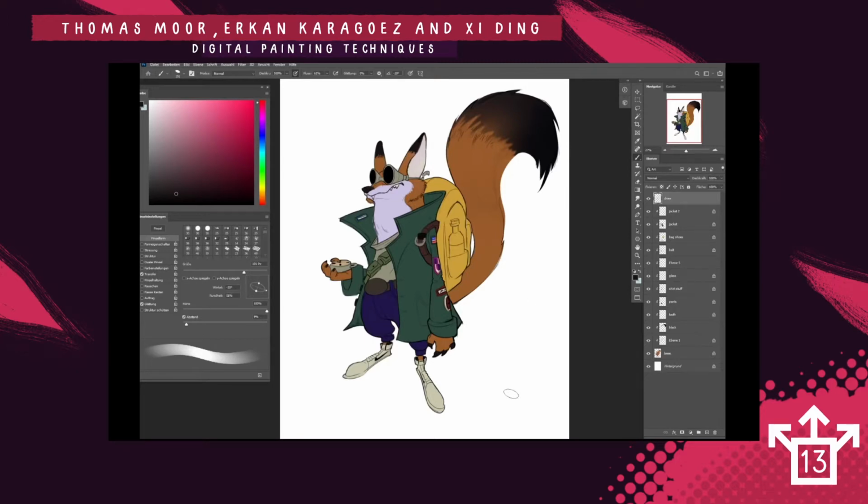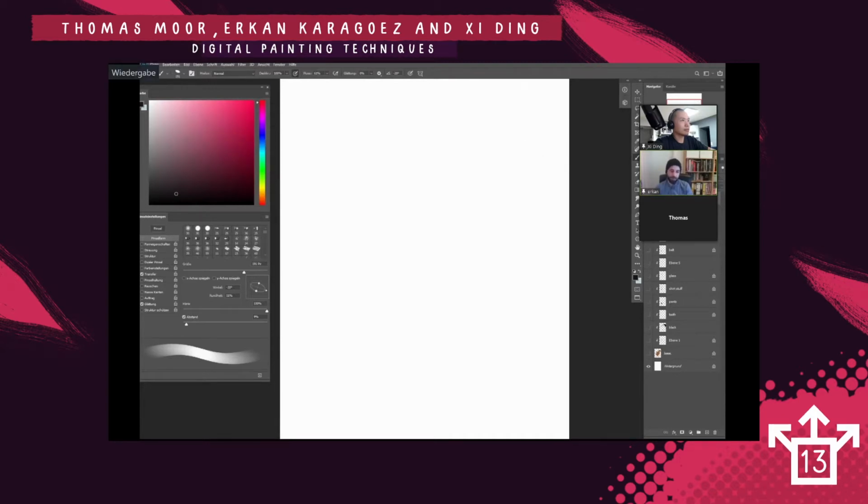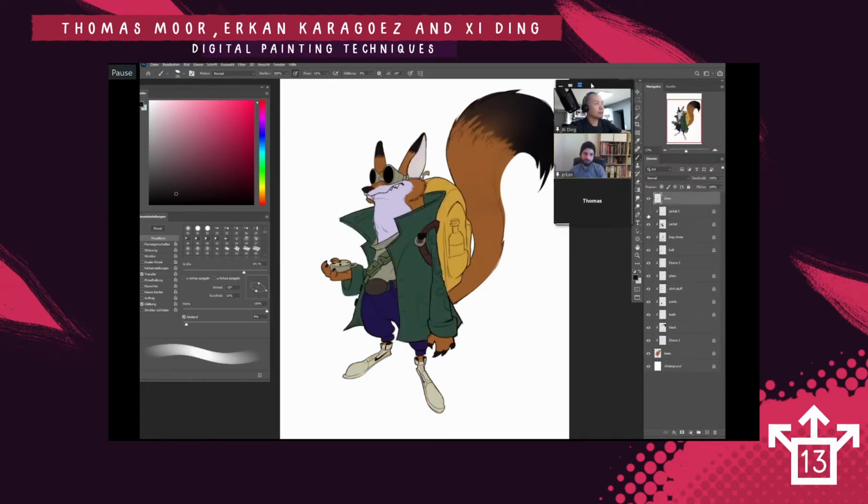It was a weird thing. Anyway, so this is the line work, the base for it. I personally like to have a line work before I start coloring, usually. And what I do first is basically blocking in all the colors, as you can see here.